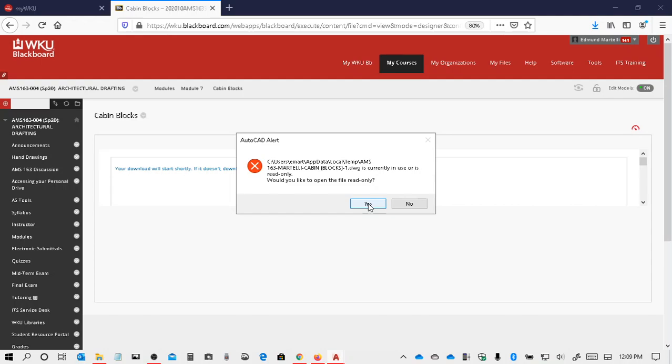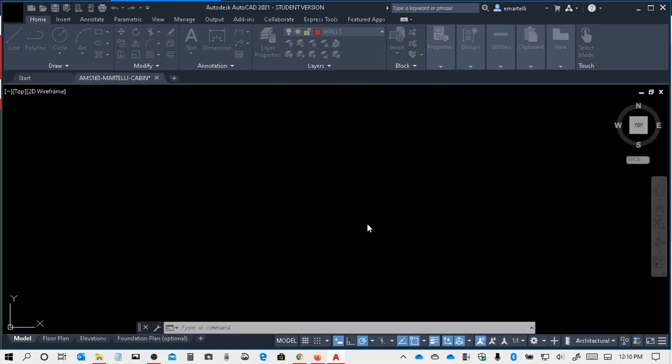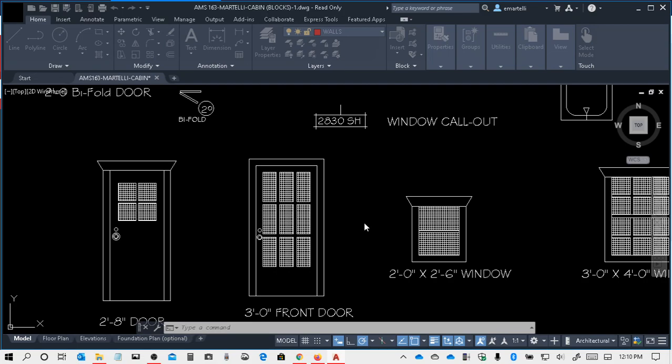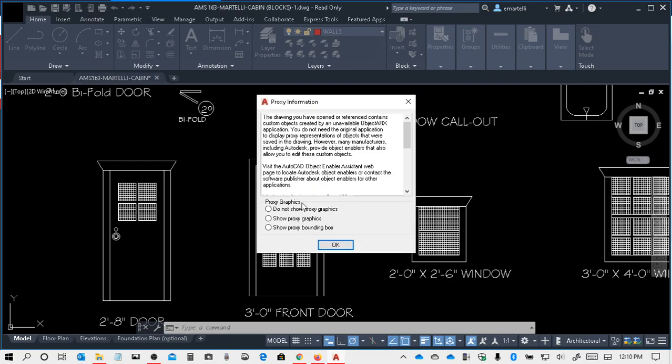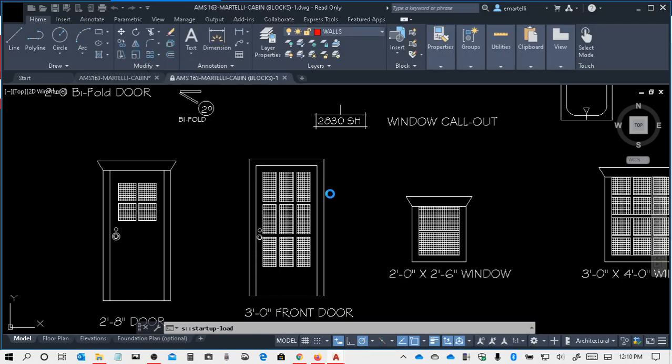It asks if I'm going to open it as read-only, that's fine. Proxy graphics, do you want to substitute? This just means that it was made with an older copy of AutoCAD. Hit OK. So, first of all, let me show you something.